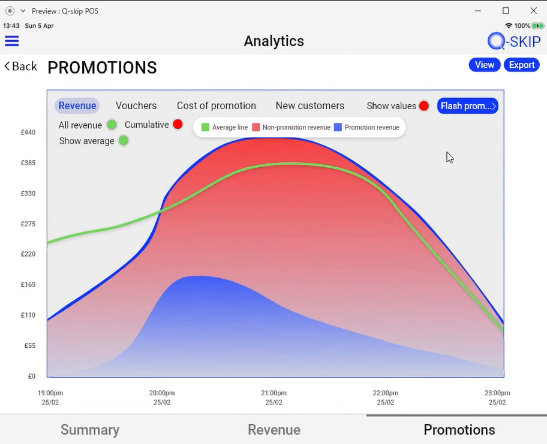Let's go to the flash promotion, because this is quite interesting. Now, you can see the average line here is a lot higher. You can see this is daily. So this was a Wednesday, and at around 7 o'clock, or maybe earlier, they realized that they're way below average.